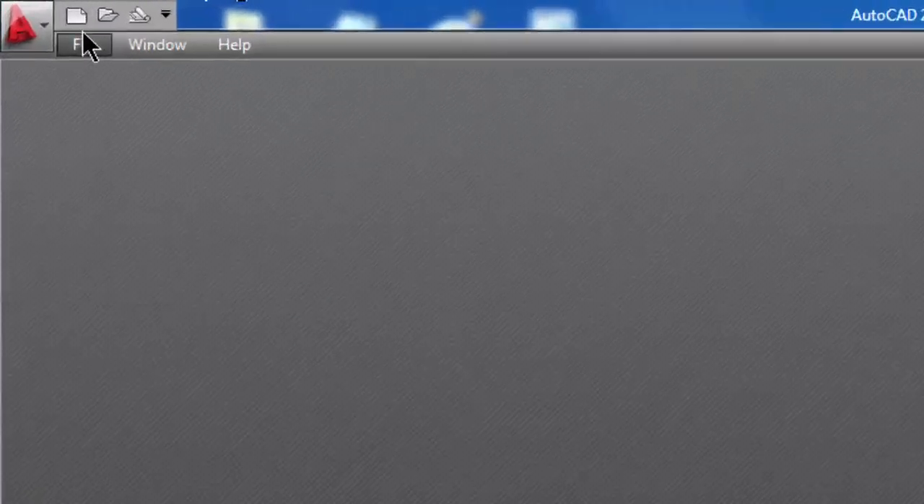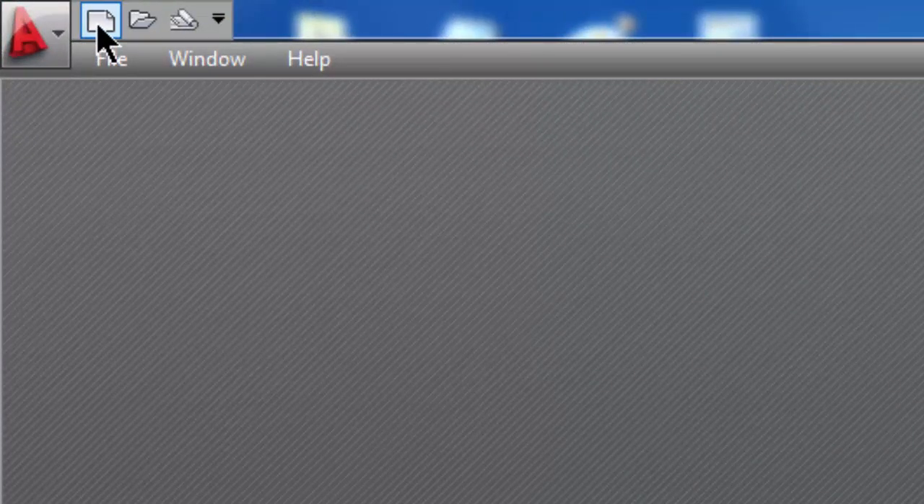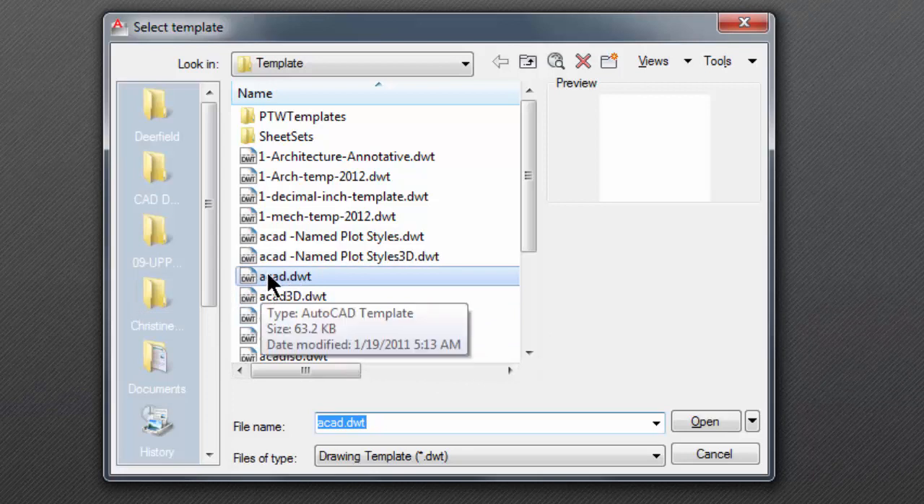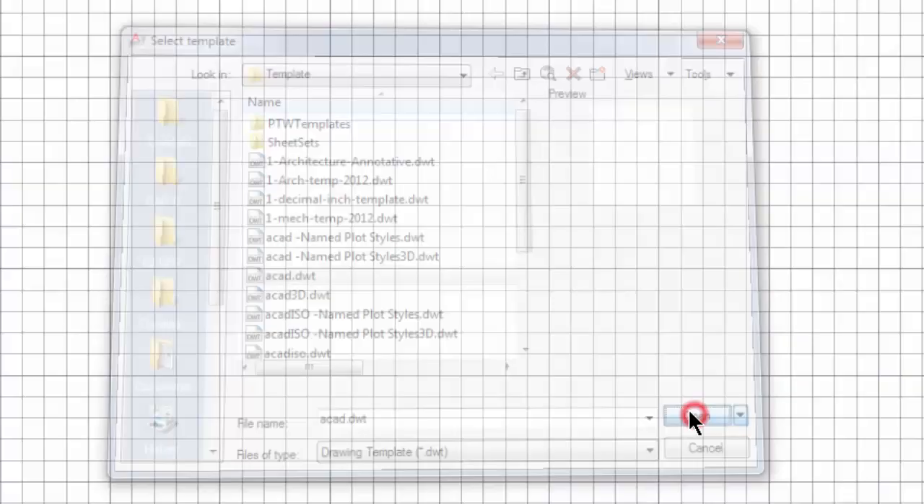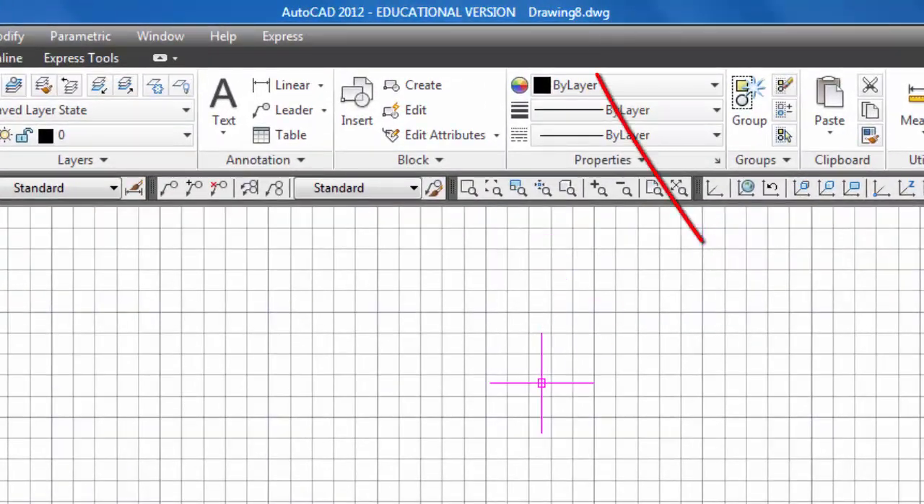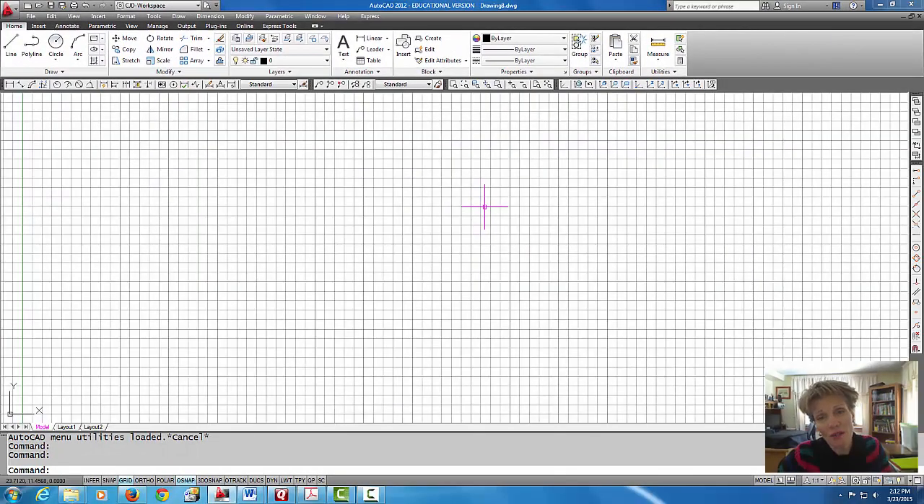I'm going to come up to File, New, which is up here on the Quick Access toolbar, and once I click that I'm going to grab the acad.dwt template file. You'll notice this gives it a new drawing name called Drawing 8. Once we're done with this template file, we're going to save it back into the template folder once we've completed all of our settings.